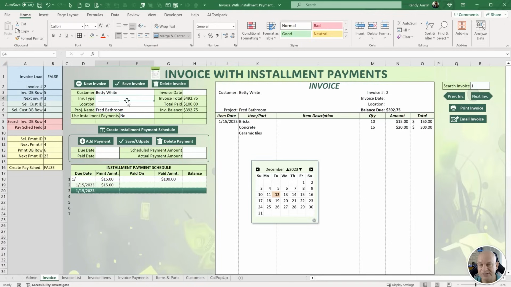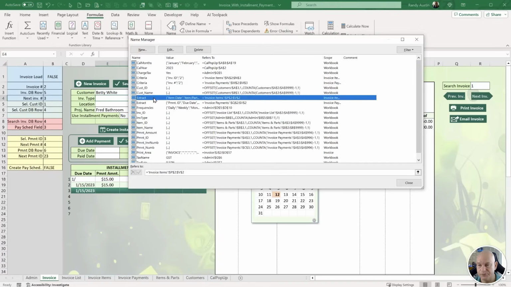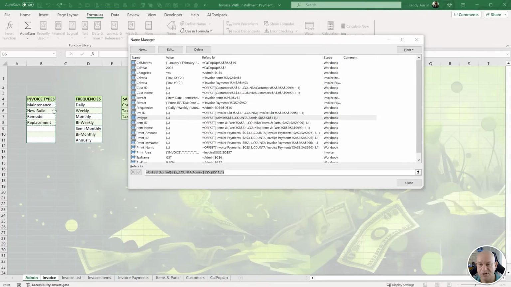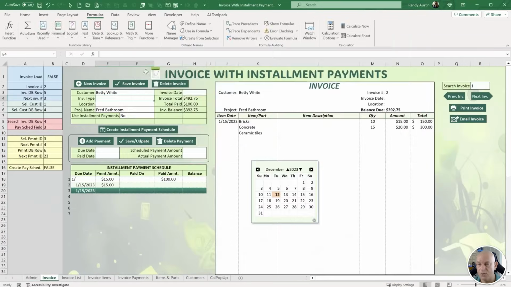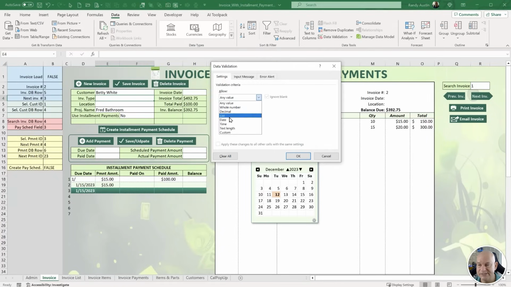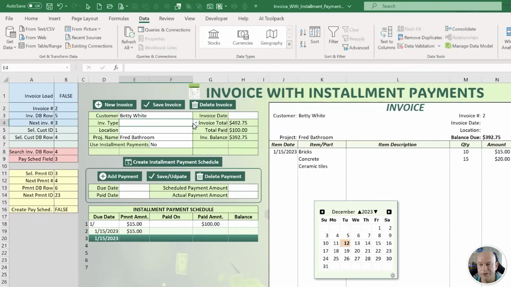So we have the invoice type. This is going to be a drop-down list. We do have an invoice type in our admin. If we go into the formulas name manager, we take a look inside our invoice type, tabbing over, we see that it's called invoice type. That's what I want to have as a drop-down list. So we'll go into data validation one more time, list, and this is going to be equals invoice type, not types. I think that's right. Okay, very good. So now we've got a drop-down list of invoice types.